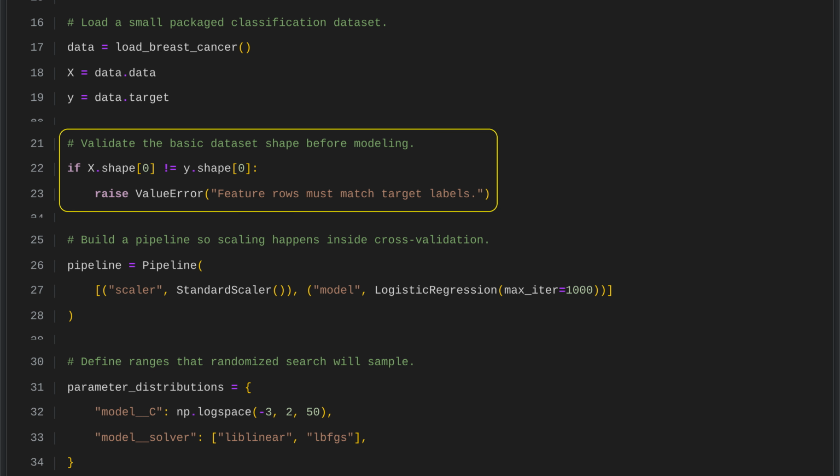Before training, the code verifies that the feature data and target labels have the same number of rows. This confirms that every data point has a matching label. If they do not align, it raises an error to prevent incorrect training results or runtime failures.